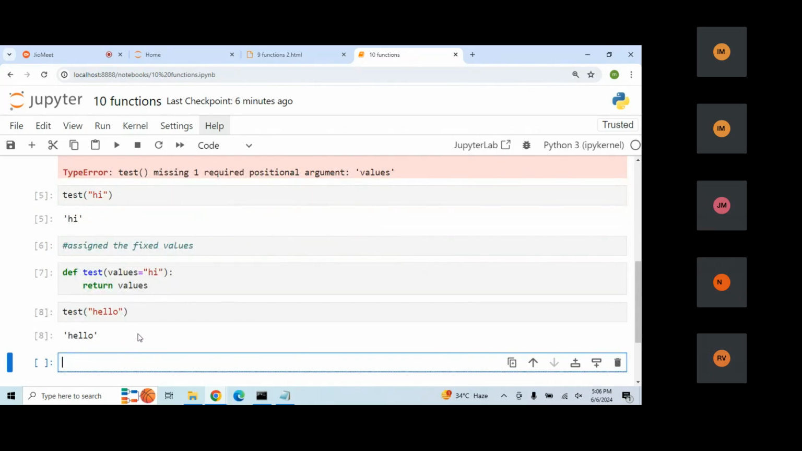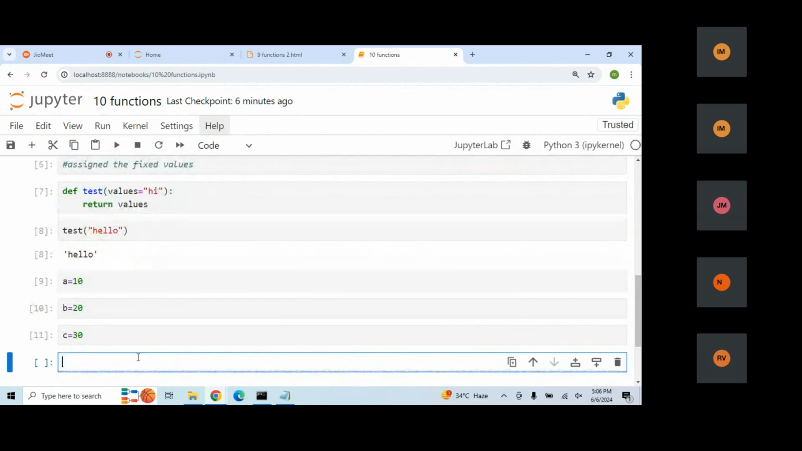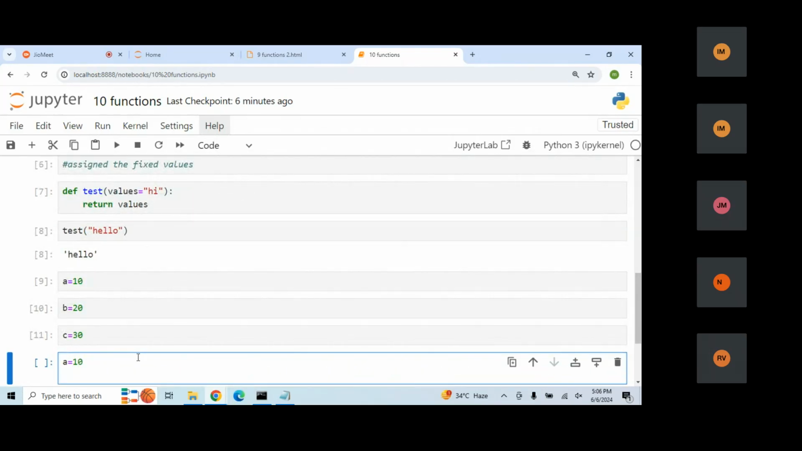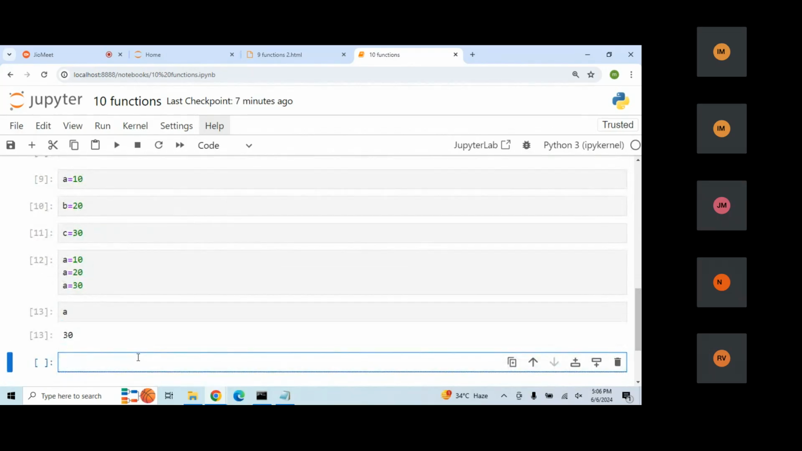Why is hi not printing here? Because it will override the value. Normally, if I write a equals to 10, then a equals to 20, and a equals to 30, and once I print the a value, it will become 30. Why? Because what will happen?